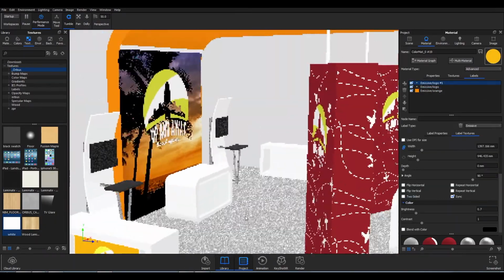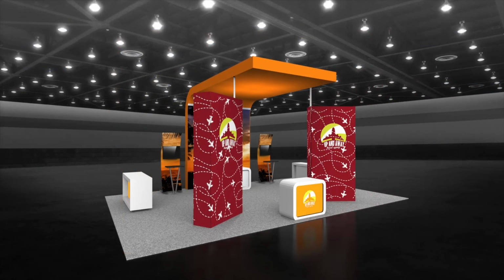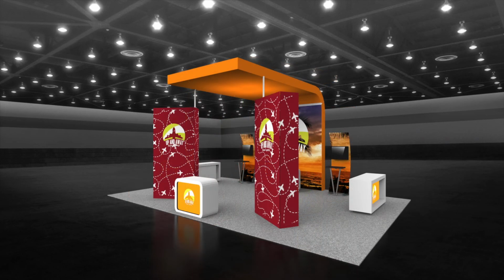With over 1,000 CAD files available, make efficient use of design time by using CAD files of off-the-shelf display solutions. You will be able to design faster, quote faster, and land the job faster.